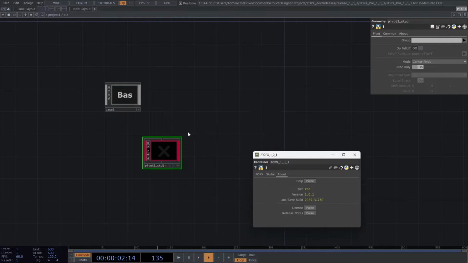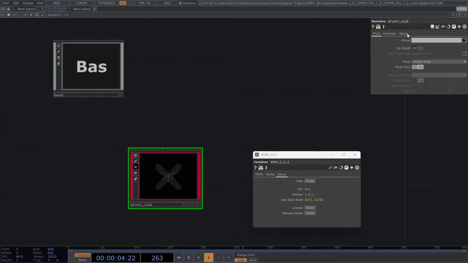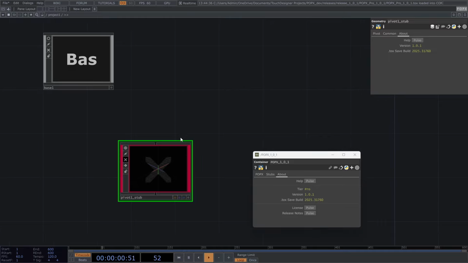For each of the POPX operators, there is an About page also. And if you press Help, it will open the documentation of this specific operator. And you can see the version over here and also the saved build.